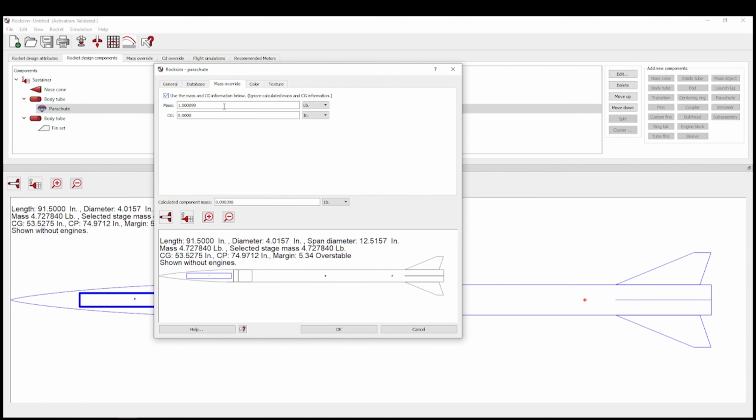What we're going to do here again is our mass override because we weighed our parachute at 4.1 ounces. And this is the data that I have right now, but it is very incorrect because I'm going to need a much bigger parachute, but we'll worry about that later.